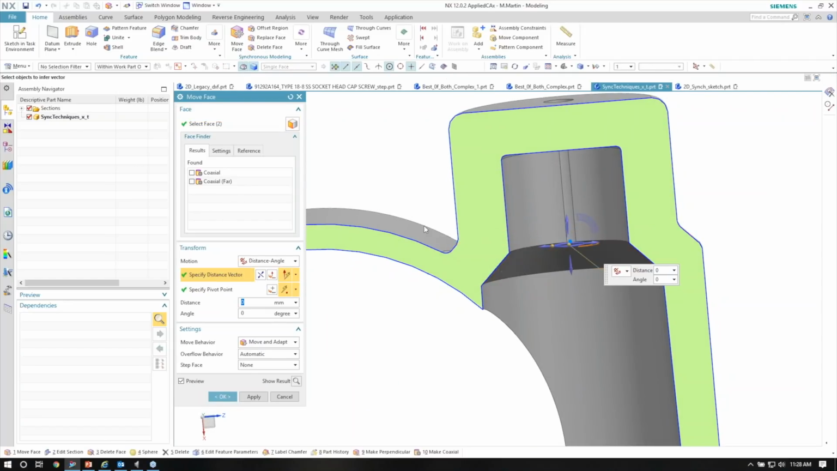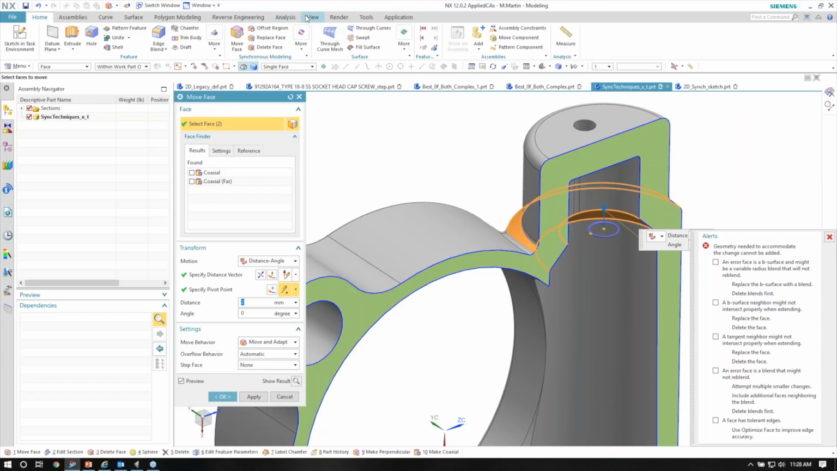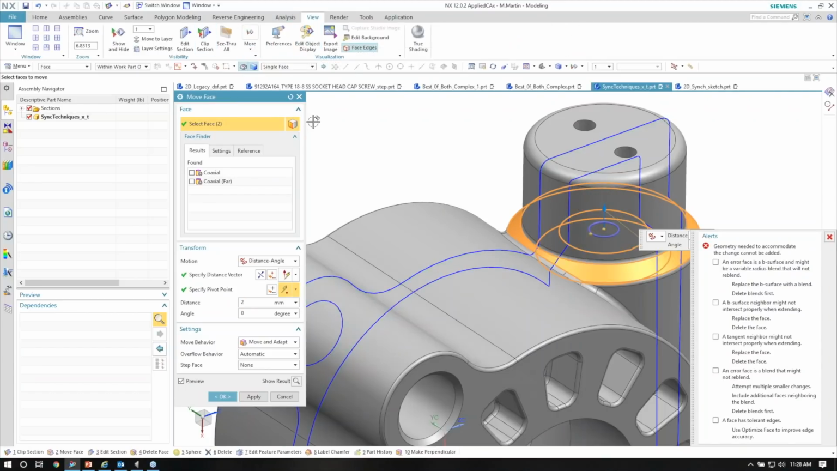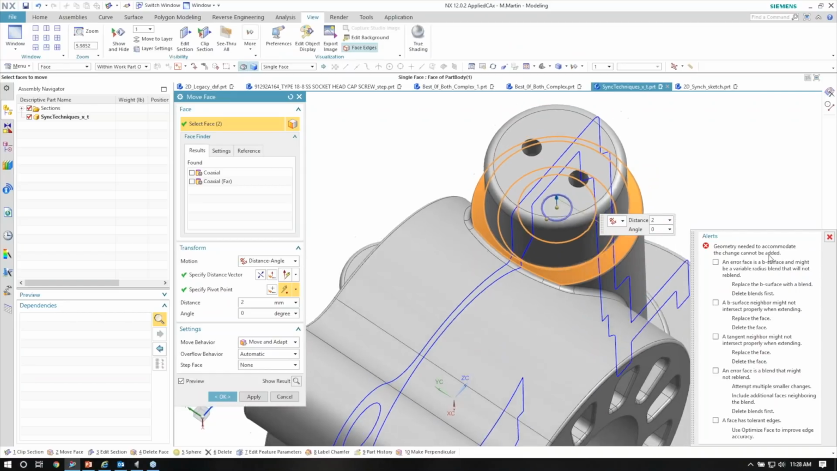I also want to do a move face on this little angled area right here. And I'll give it a vector and move that up again 2 millimeters, and it doesn't like it. There's a blend around here. If I go to my view tab and unclip my work section, I can see it's probably interfering with this blend.